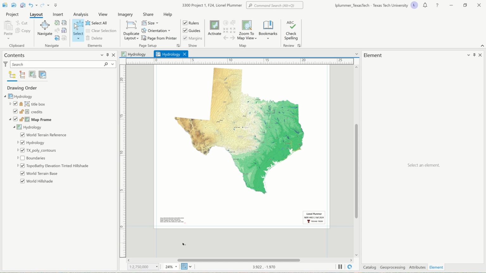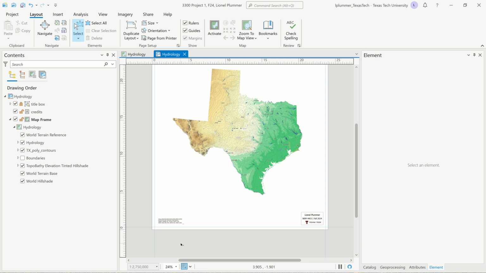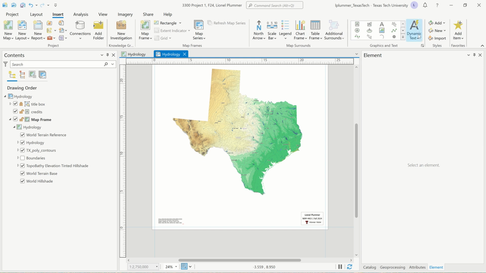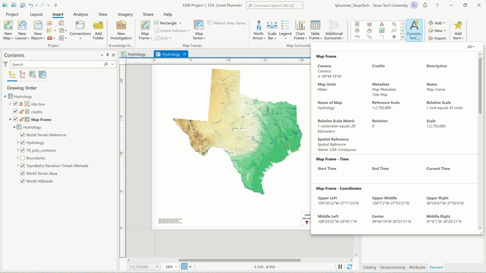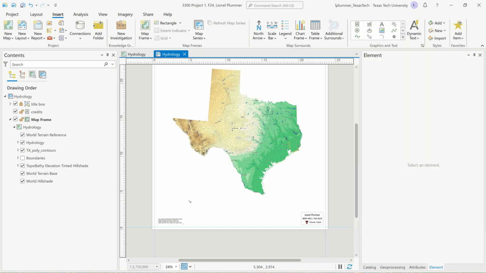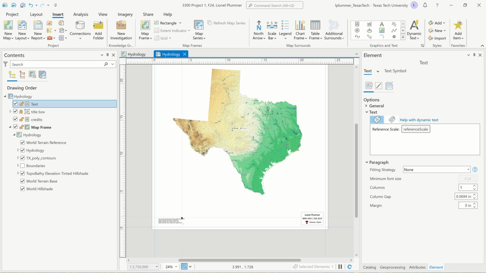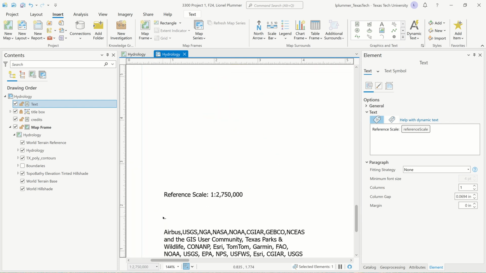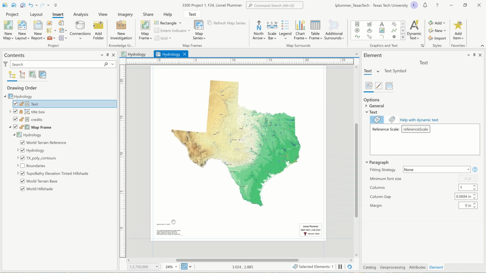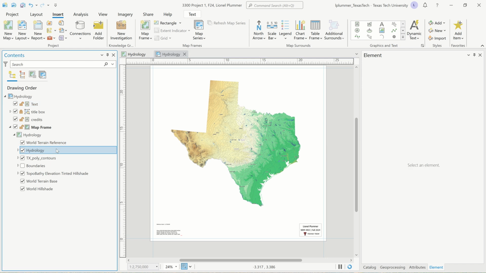Now, the other thing you always need to have when you print a map is you have to have a scale on it, okay? So we're in layout space, so let's go to insert, and we're gonna do this dynamically. So come here and just choose your reference scale. Okay, and I want you to line that up real nice with your credits, okay? And that looks good.